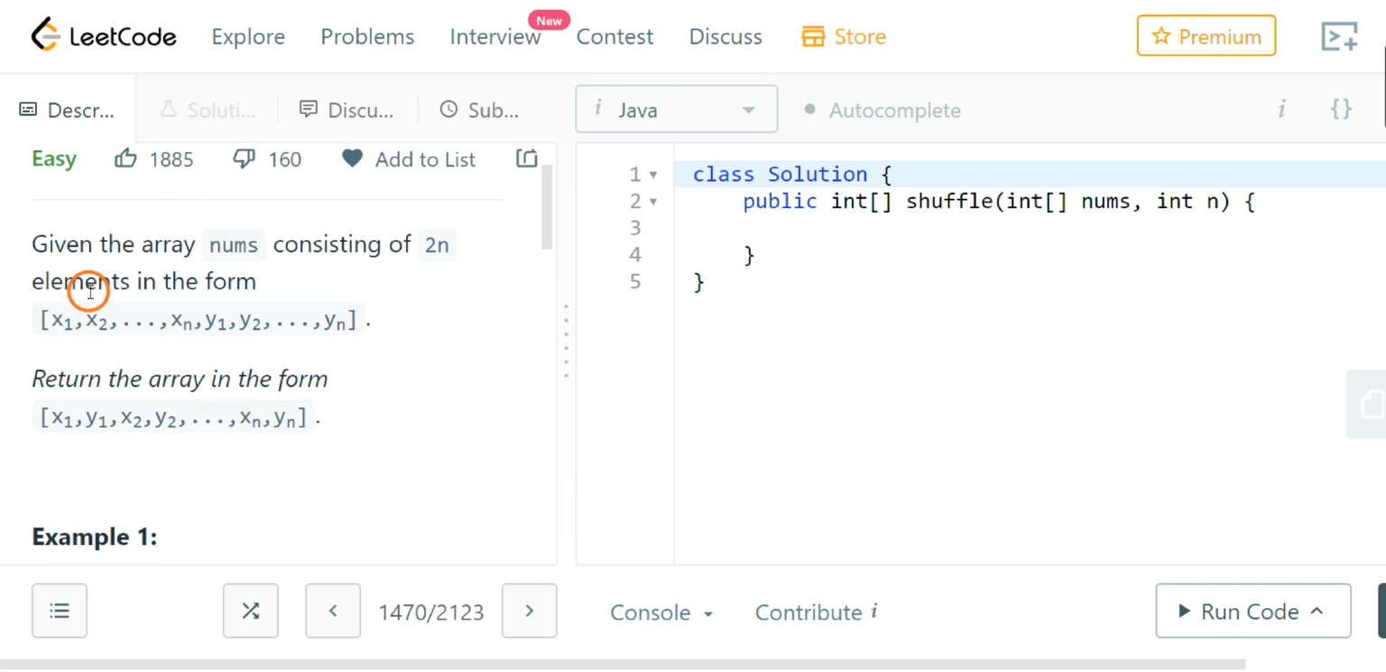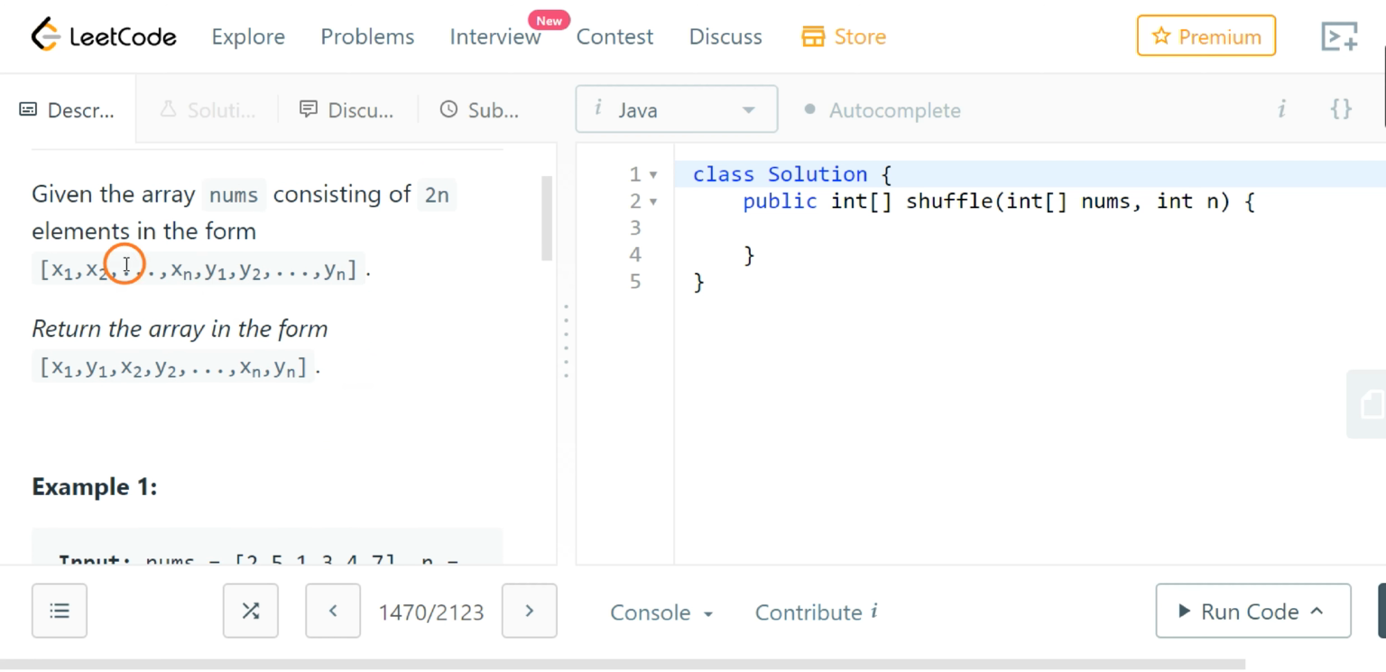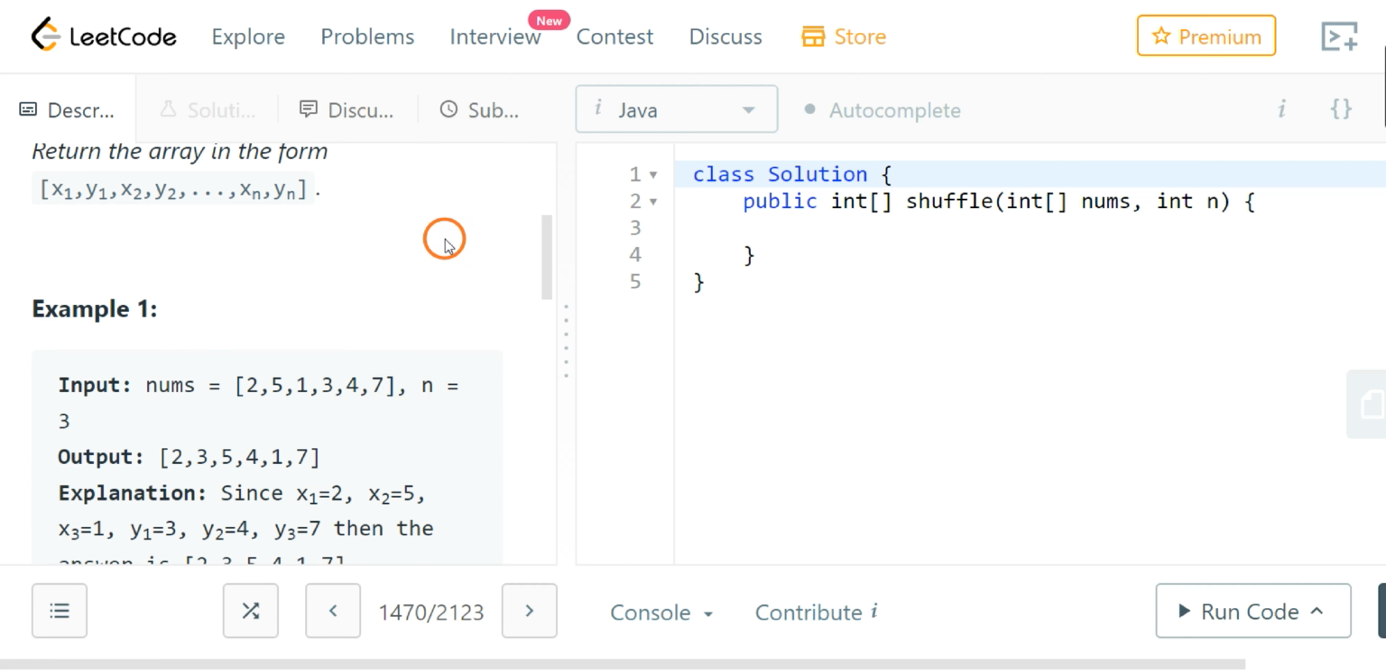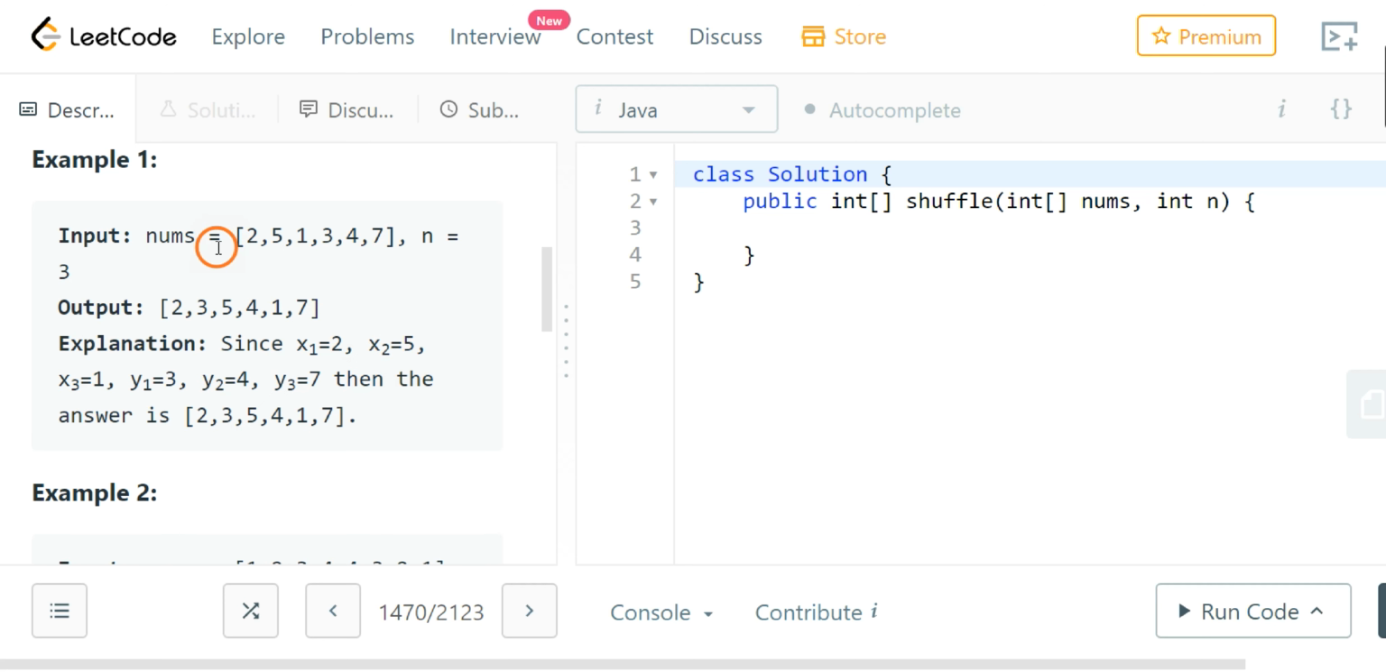Shuffle the array. We are given an array nums consisting of 2n elements in the form of x1, x2 up till xn and y1, y2 up till yn, and we have to return the array in this form: x1, y1, x2, y2 up till xn and yn. So I will explain this question using this example number 1.